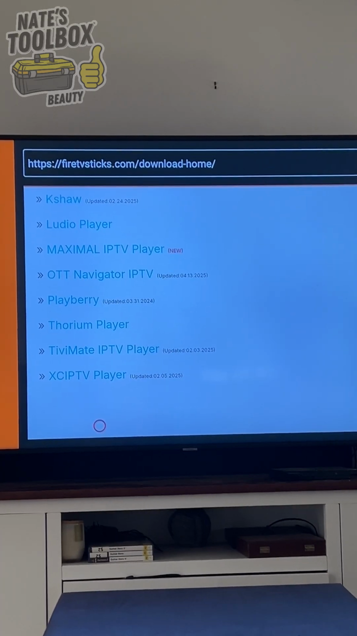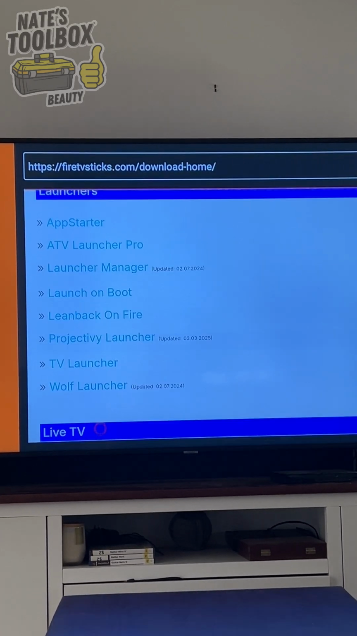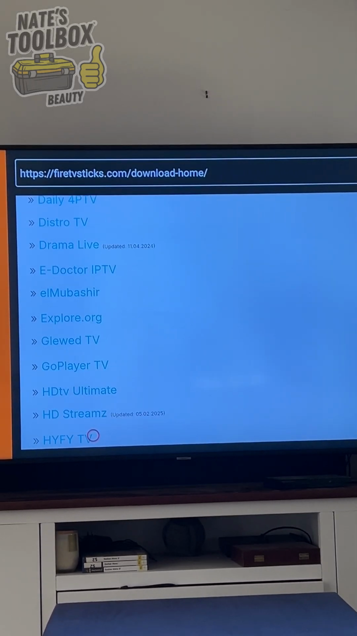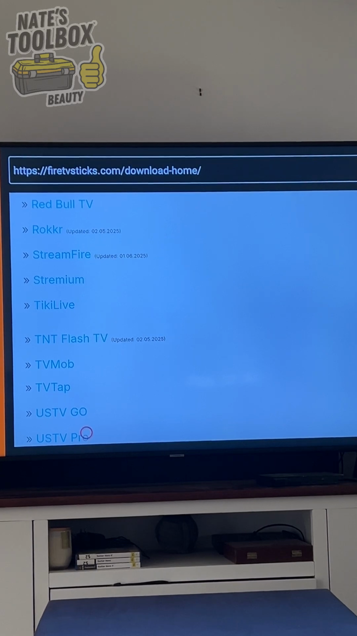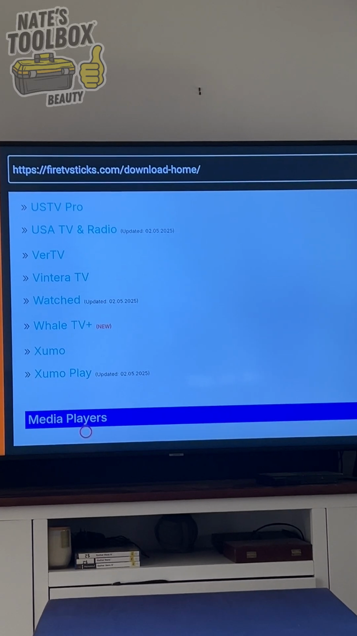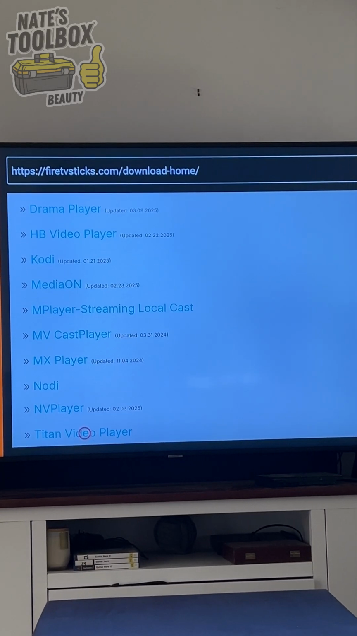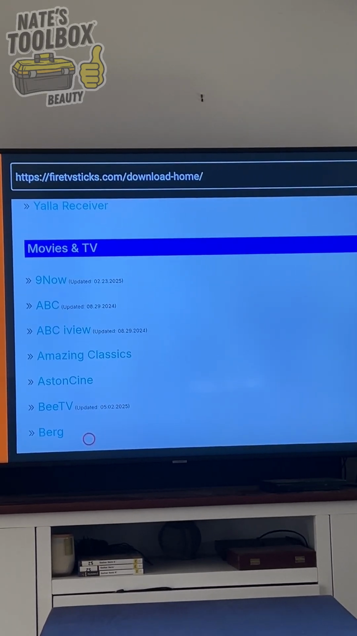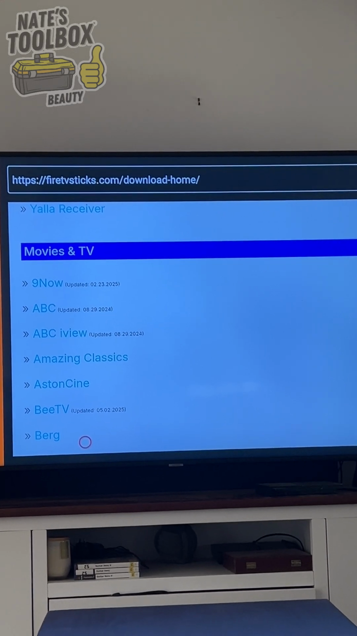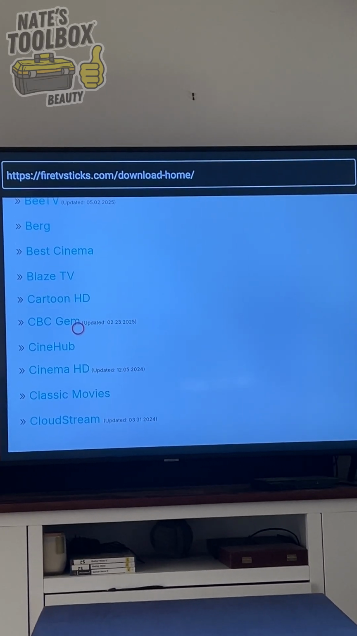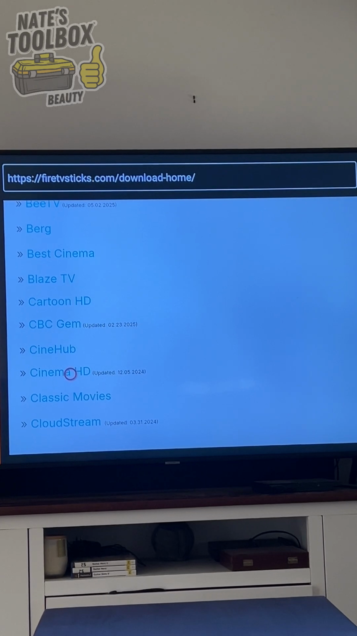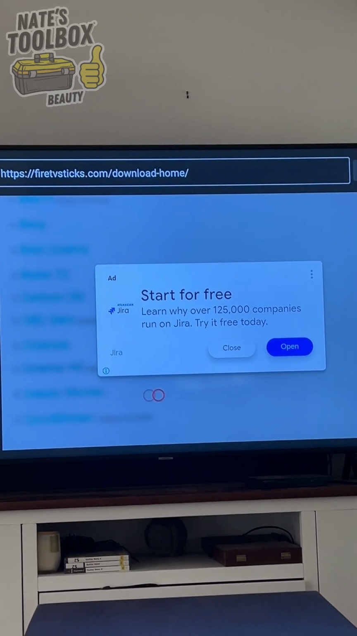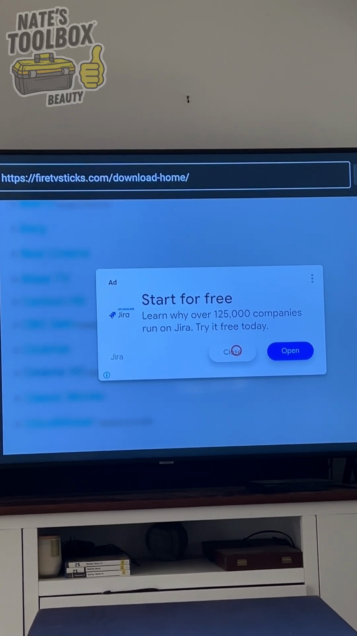Gaming. So you've got Kodi right there, that's cool. If you want to learn how to use that. So here's all your movies and TV. All right, Cinema HD, that's a good one. Let's get Cinema HD. Just close these ads, they're no drama.